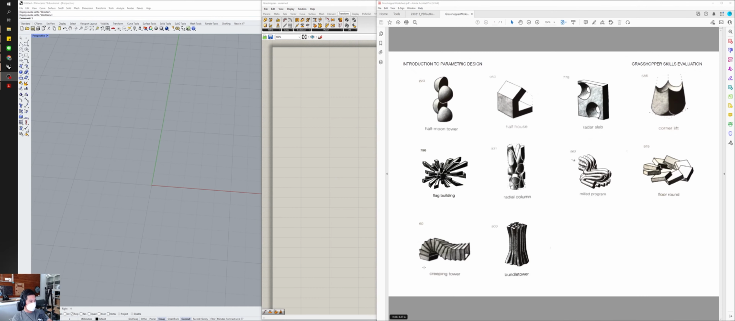Okay, so moving on to the next example here, creeping tower. We can see some similarities between creeping tower and the floor round, which is that there's a basic module and it's getting iterated across a geometry. But in this case, the geometry is more vague, and seems to offer a little bit more flexibility and is just more freeform in general.